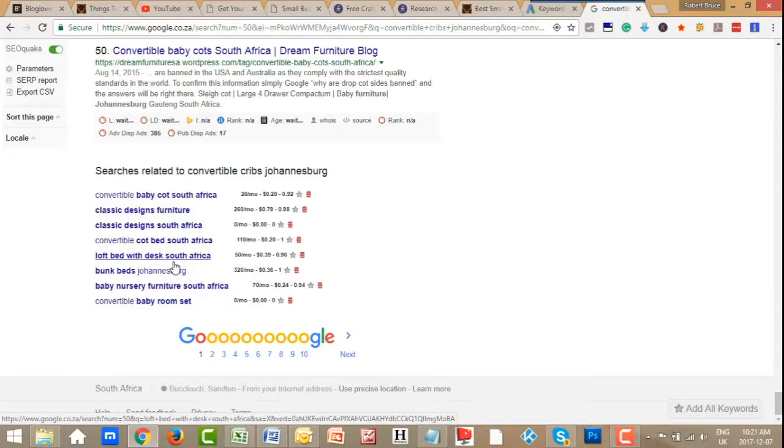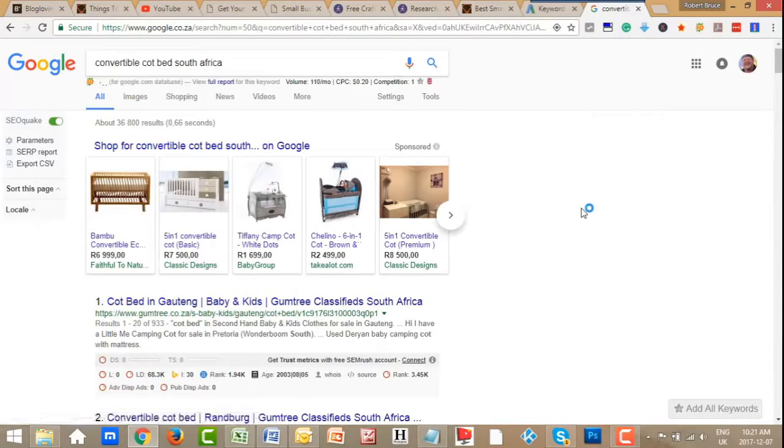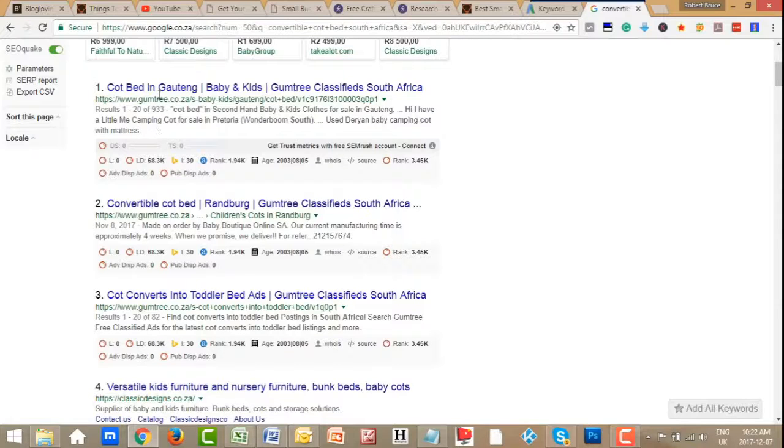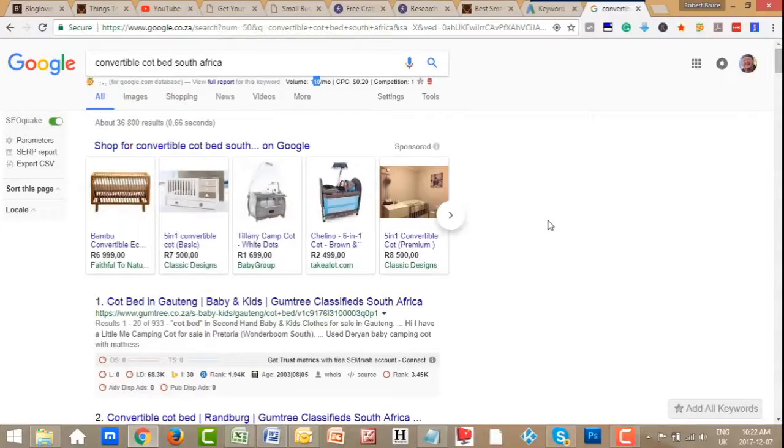That's not too bad. So convertible baby cot 20, classic designs, convertible cot South Africa, that's okay. Convertible cot bed. And I should just make bunk beds. Look, I've made bunk beds in the past. I'm over that. Okay, so now we've got 110 searches for convertible cot bed South Africa, and I bet you I could rank for this because again I only have to beat Gumtree. And whoever classic designs are, they keep cropping up. Good for them. I bet you they're doing okay. And then I would do local marketing.